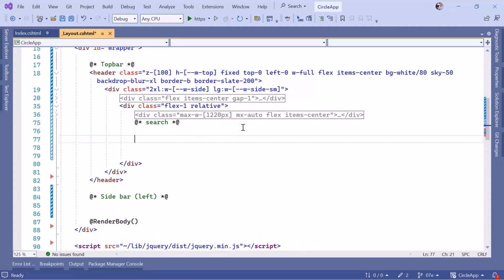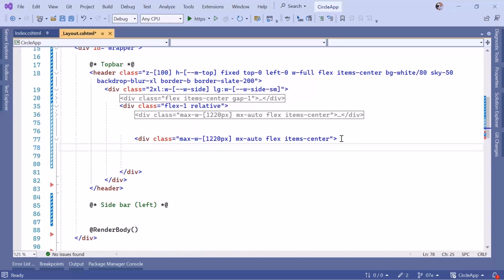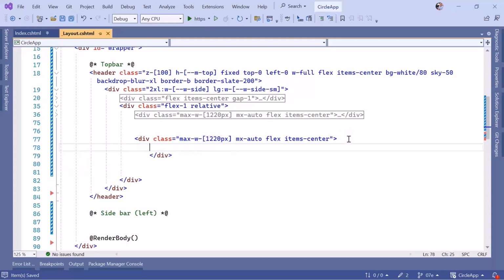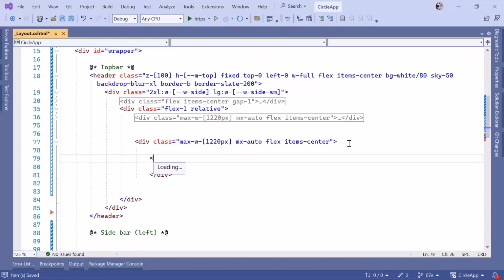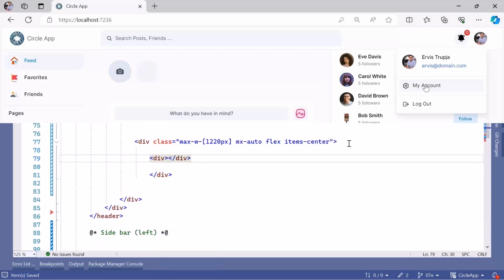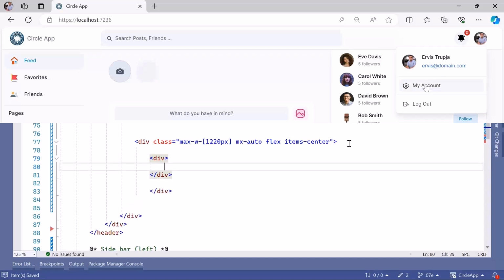This is going to be for the profile, and I can remove the search. Let us just close the div, and now we're going to write some code. Now inside this section, we're going to have two divs. The first div is going to be used to load the user profile picture. And then we're going to have another div, and this one is going to be used to display the options like settings, the logout button, and my account.